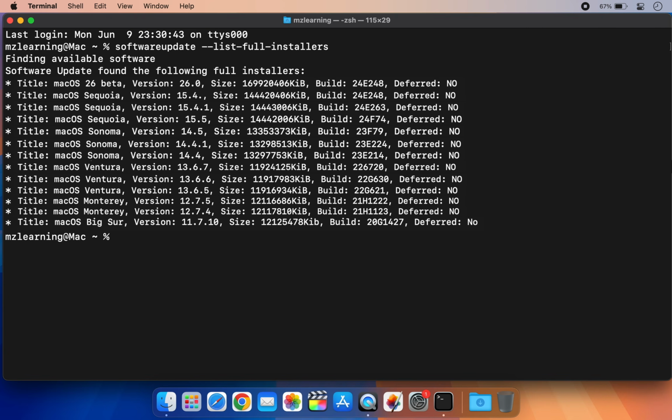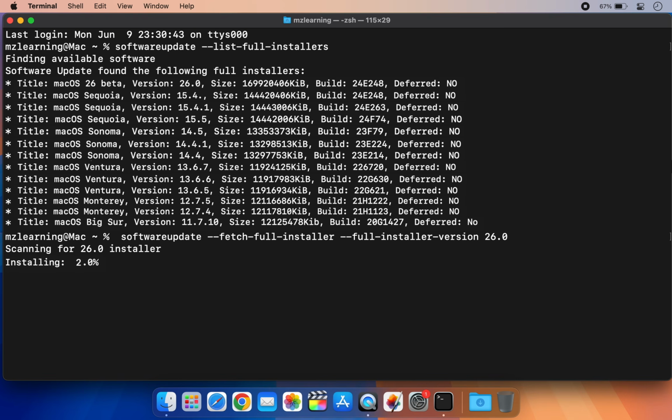If your Mac is compatible with macOS 26, your Apple ID is associated with the Apple Developer Beta program, and you have enabled Developer Beta software in System Settings, then you will see macOS 26 Developer Beta listed for sure. To download macOS 26 Developer Beta, use the following command. Press the Enter key and wait a few moments for the macOS 26 installer to begin downloading to your Mac. This process will take some time, mostly depending on your internet speed.